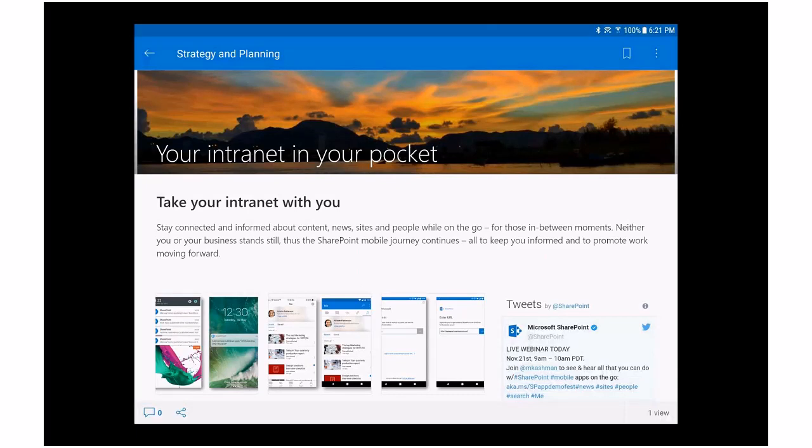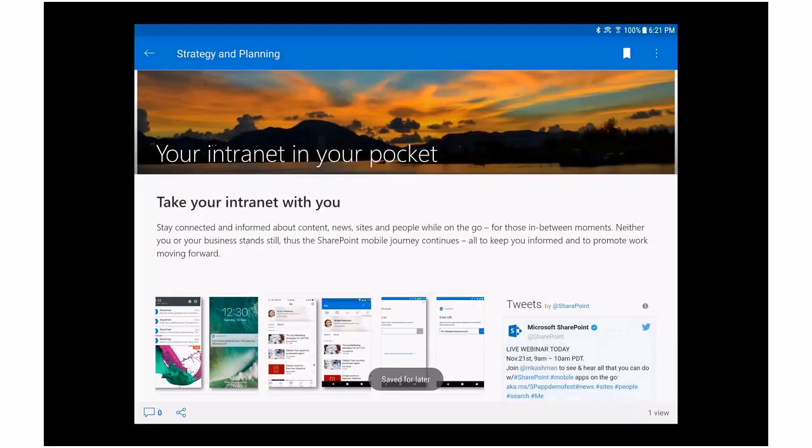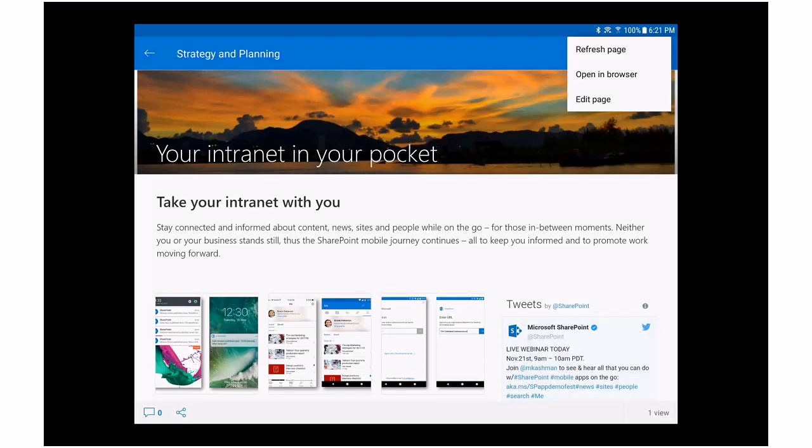And again, you'll see that ability for me to bookmark it later. We want to do that and make that a consistent action that you can get to. And then if you needed to, you can refresh. You can edit the page if you own it, and you can open this in the browser.